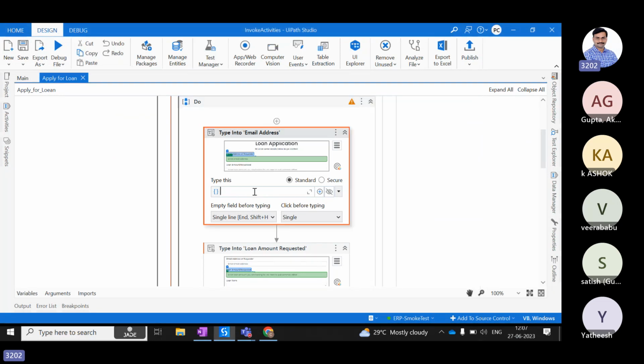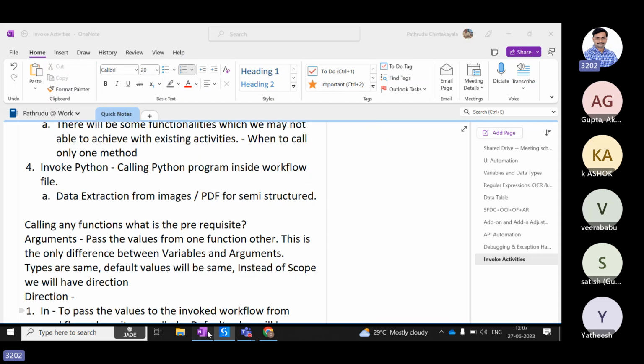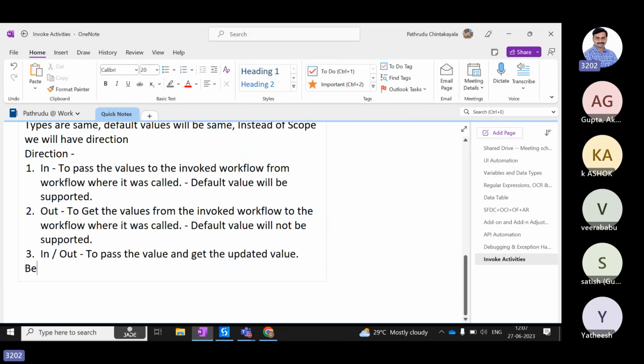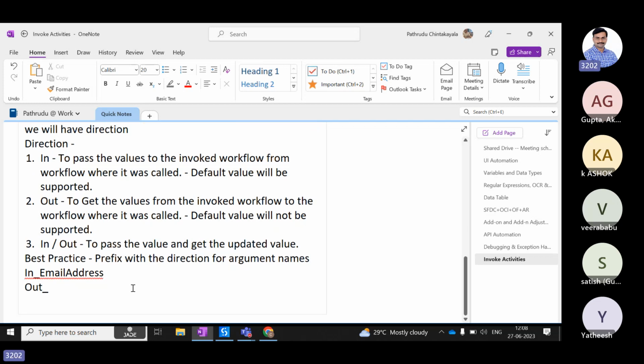So here it is. First, let us create variables, okay? And just remember one more thing we need to keep in mind. Best practice: prefix with the direction for argument names. So let us suppose, in case you want to pass the email as an input, in_emailAddress. This is camel case, right? Camel casing, and we need to have in_. And if it is out_, in case it is in or out, io_. This is the format we generally follow.